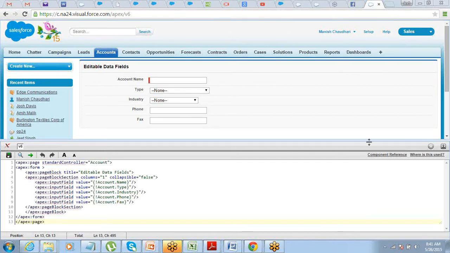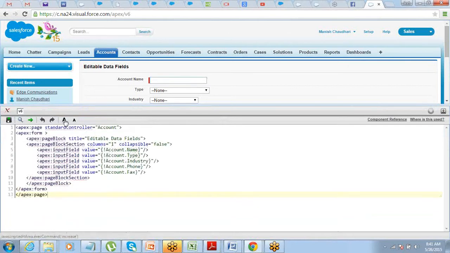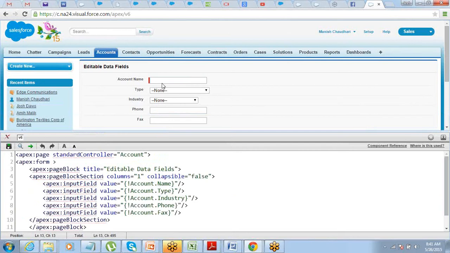Okay, so to quickly talk about this, we have just created a few input fields here, right? Using this input field component allows us to have an editable field on the page. So we have got it for these fields: name, type, industry, phone, and fax. Now I'm going to create a save button for this, right?